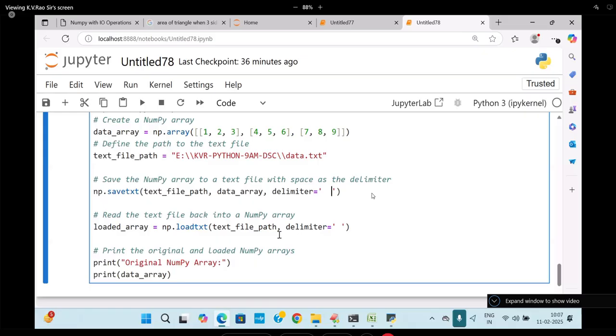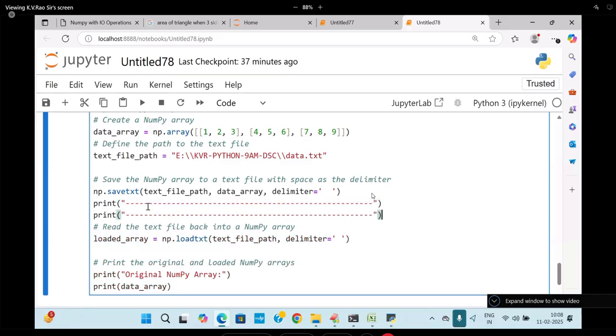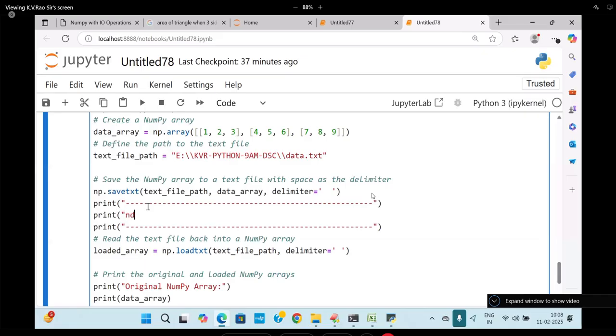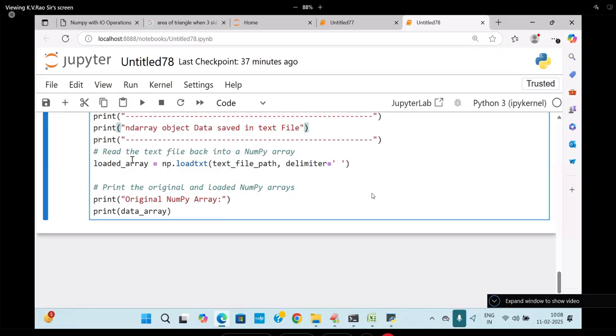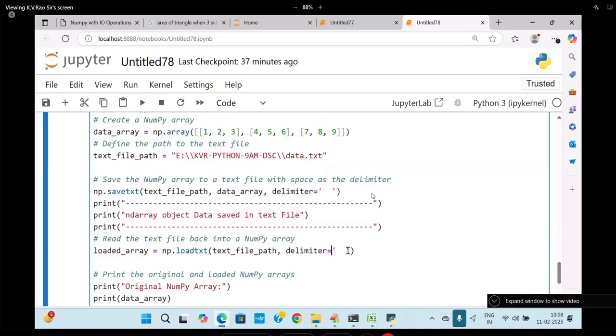Are you following me? Similarly, I want the data to be saved in the file. Then immediately what am I doing? Here I am writing: ndarray data saved in a file. Immediately I want to read. So here I am writing: ndarray object data saved in which file? Text file. I want to read the text file back into what? NumPy array. How do you read? np dot loadtxt, text file path, separated by what? Space. Whatever the space is, the same thing you are giving.